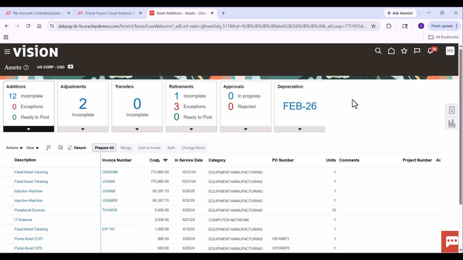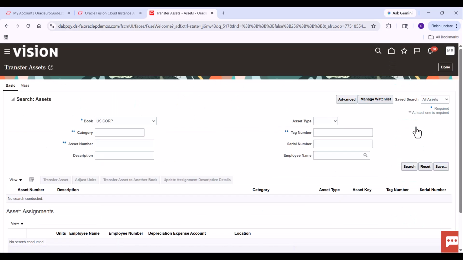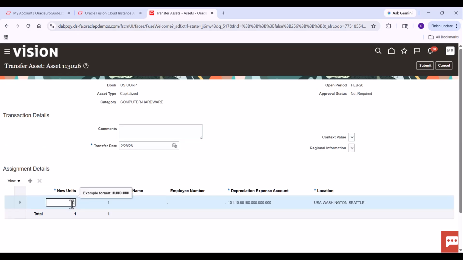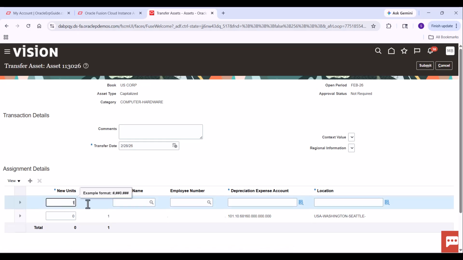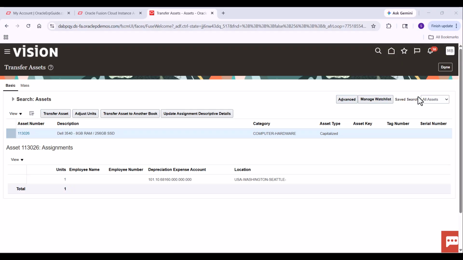To transfer the asset to a different location and employee, go to fixed assets, click on the task list, click on transfer assets, query for the asset number, select the asset, click on transfer asset, make the new units field 0, click on the create icon, enter the new units as 1, and enter the new employee and new location to which you want to transfer the asset. Note that the depreciation account is kept as is. Click on submit, click on done.